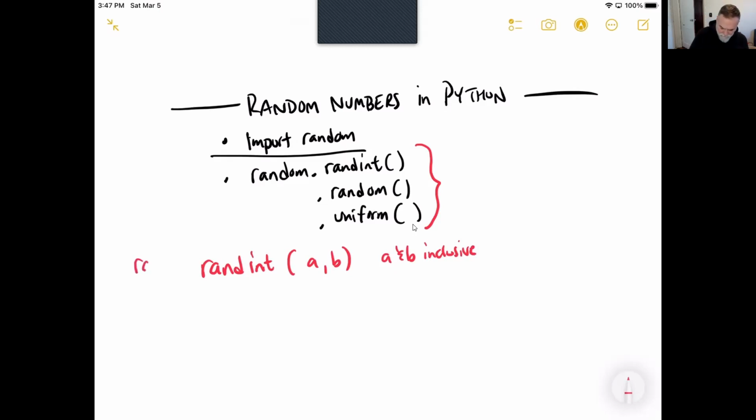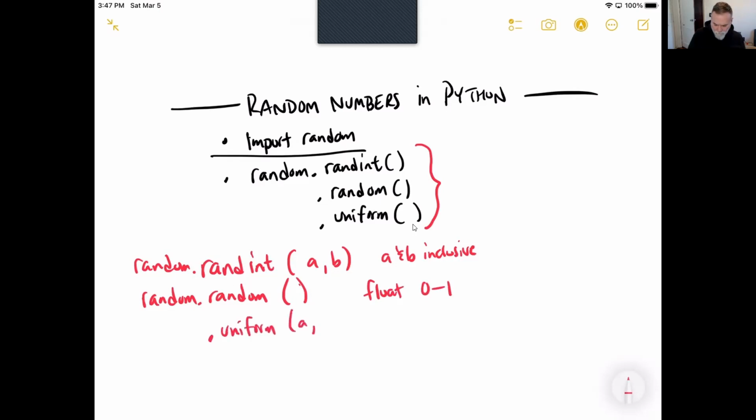Random.random, oh, let me put the library name there, random.random. I know it sure looks weird with the same name for the class, library, and the function, but that's just the way it is. This will generate a random float between 0 and 1. And then .uniform will give you a float that's between a and b.